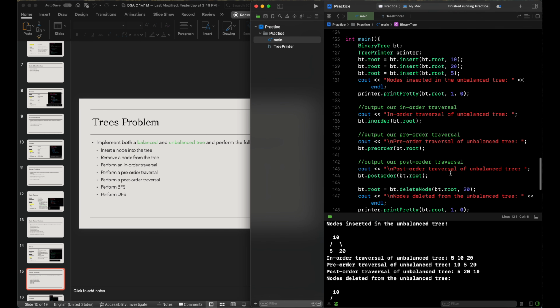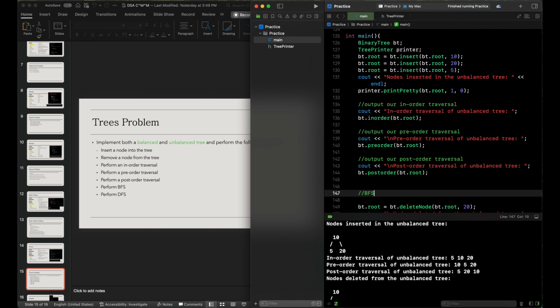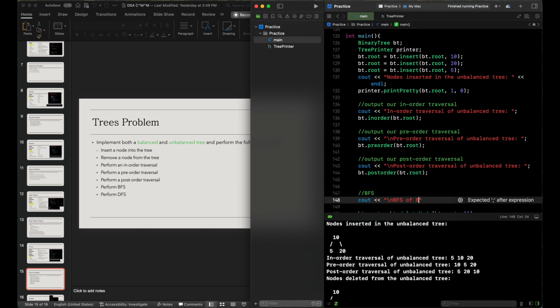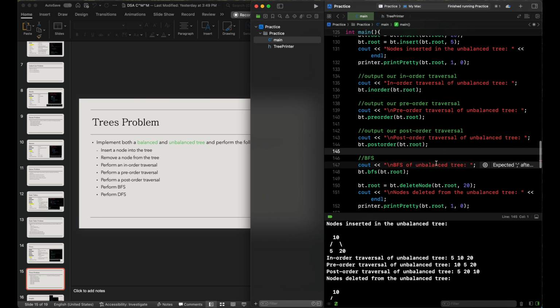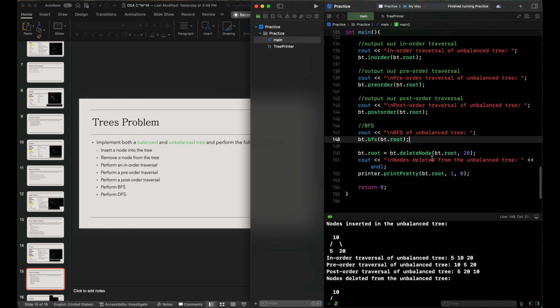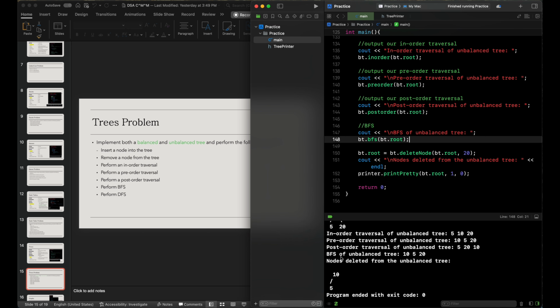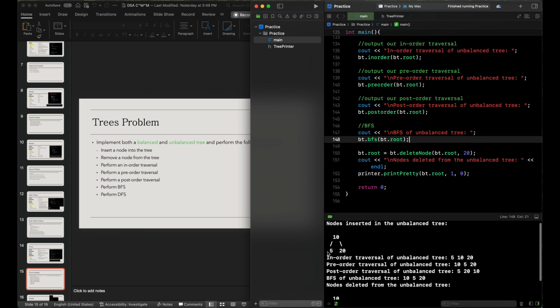And now we will go over our breadth first search. We do so based on the following: count, newline, just to make sure it's all spaced out. Breadth first search of unbalanced tree. We're going to go bt.bfs with bt.root. All right, it's built successfully. There we go. Breadth first search of unbalanced tree. That's going to be 10, 5, and 20.